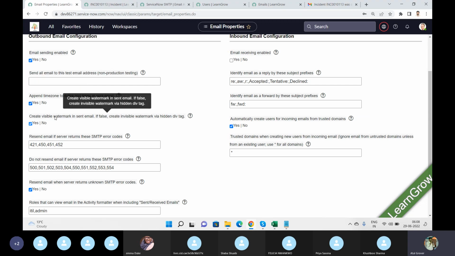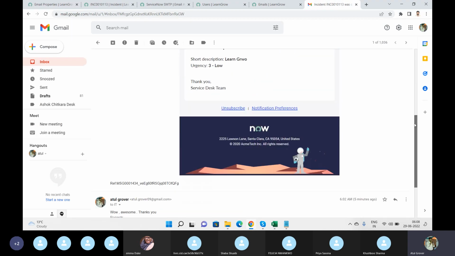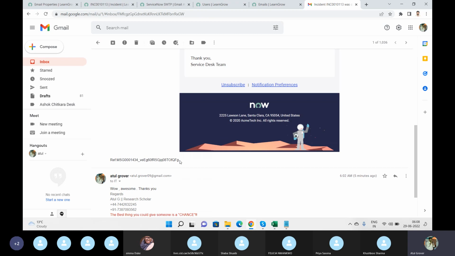Create visible watermark in the sent email. If I remove this, then when the email is sent by ServiceNow, you will not find this particular thing on the email body.